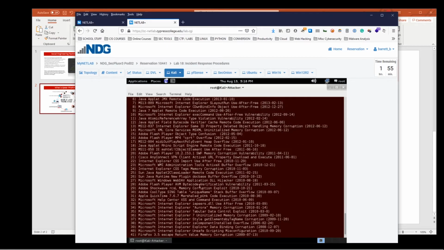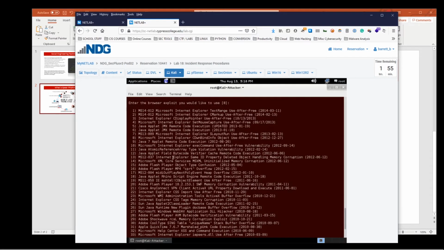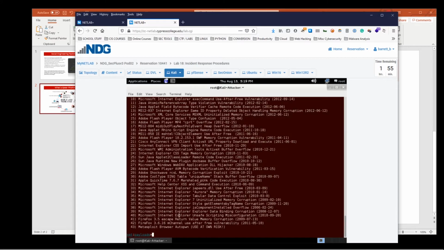In this, you might wonder, well, how do you know which to choose? It would depend on doing a lot of information gathering, a lot of research on the system that you're attempting to attack, figuring out what they're vulnerable for. So I particularly know that the machine that I'm going to load this on is vulnerable to this Java 7 applet remote code execution. So I'm going to select that one.